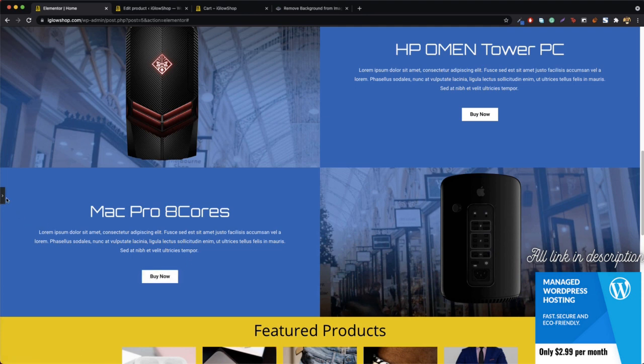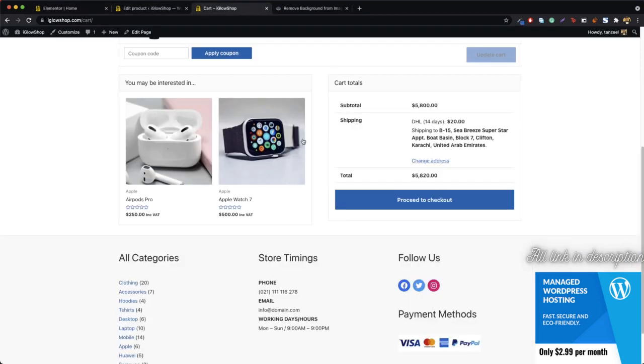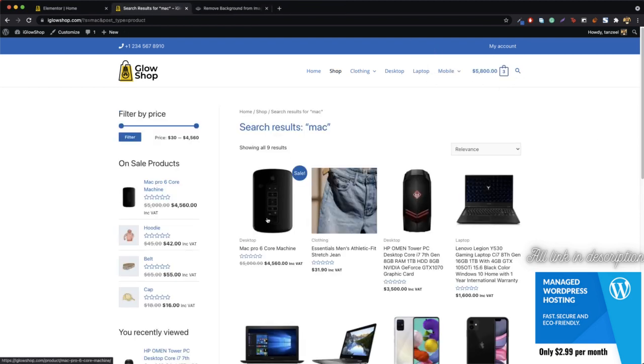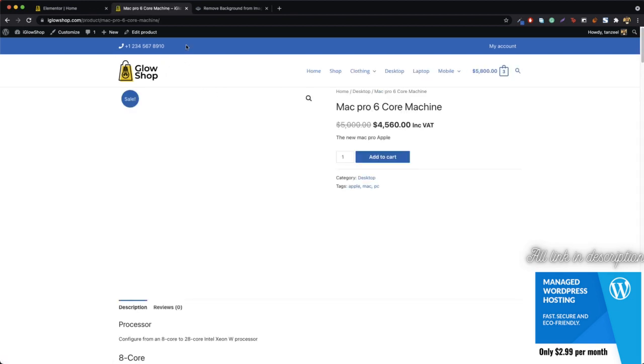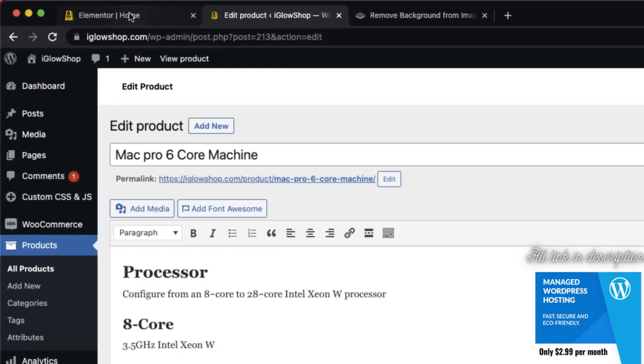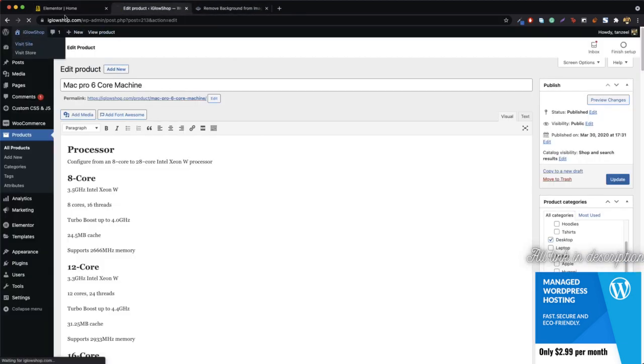And similarly, now you can work with this right here, the link. So you can open up the Mac Pro 8 cores. Let's just search for Mac to get the Mac product ID. This is the one. We're going to copy this, go into the edit product, and now we're going to get the ID of this. That's actually 213. So we're going to click on the edit button, and right here we're going to add 213, and we're going to get rid of the 8. And now we're going to hit update. That's it. Now you are fully done with your homepage.